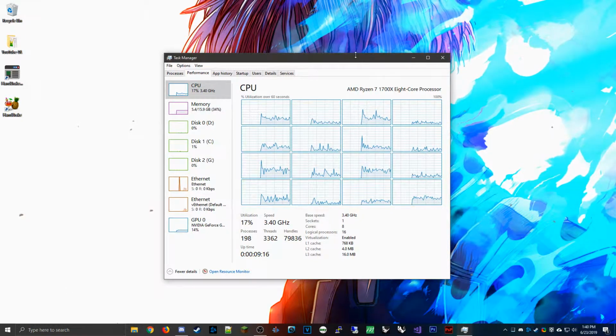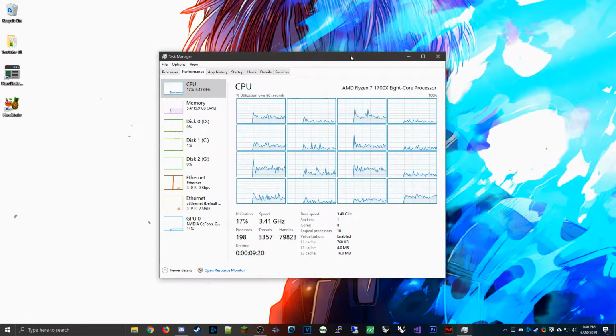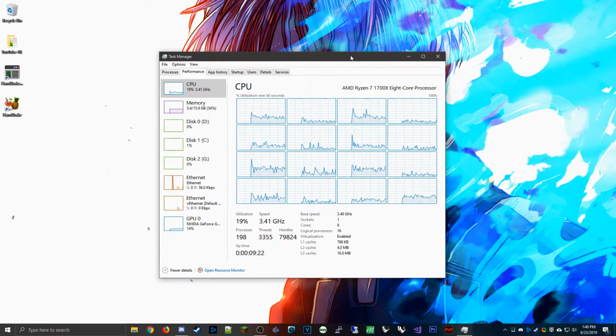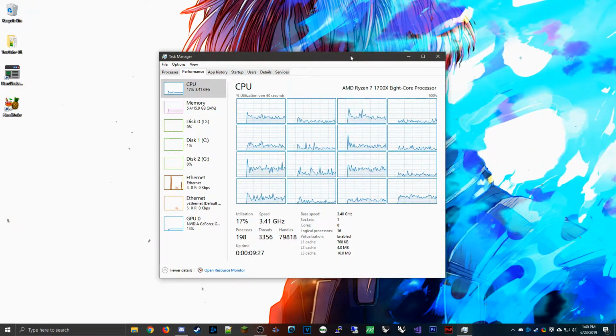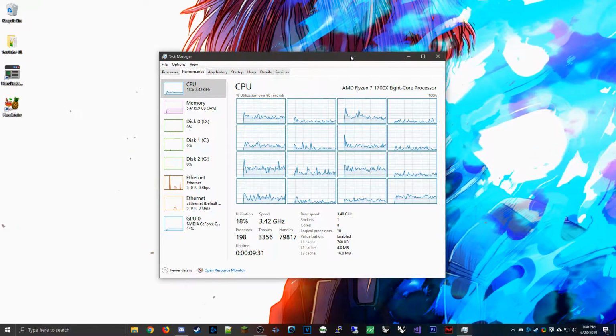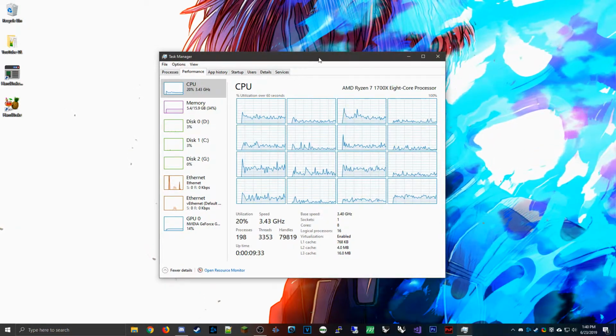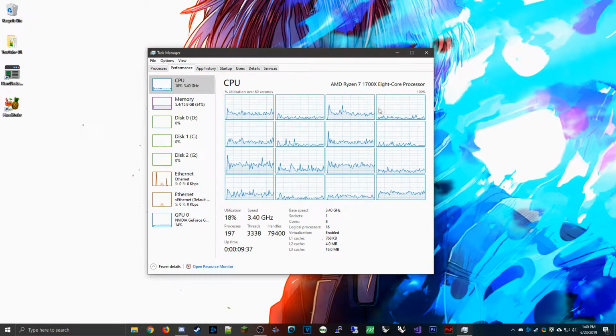I'm not going to show how to do that, but you would get into your BIOS and then look for virtualization and enable it. In my BIOS, it was labeled ESR or something. I don't remember what it was, but just make sure that's enabled.